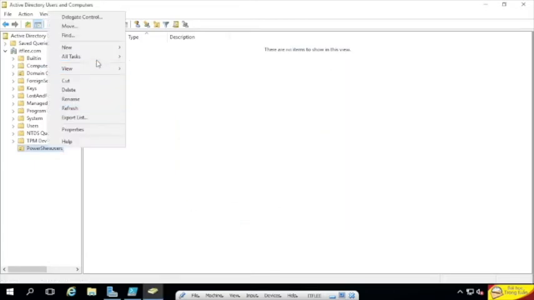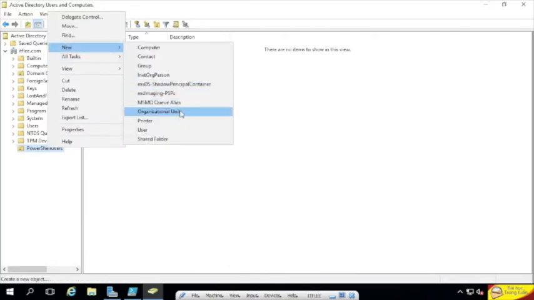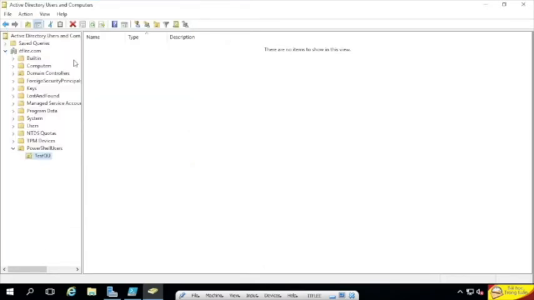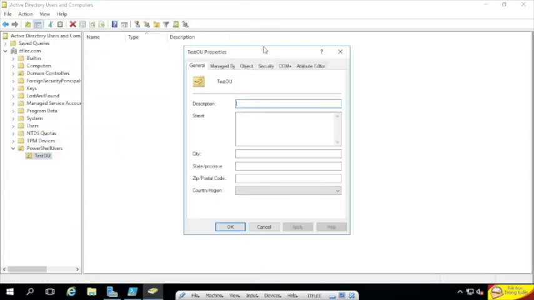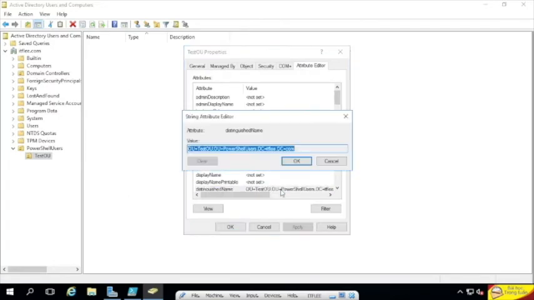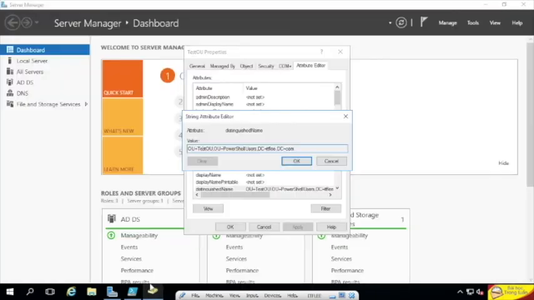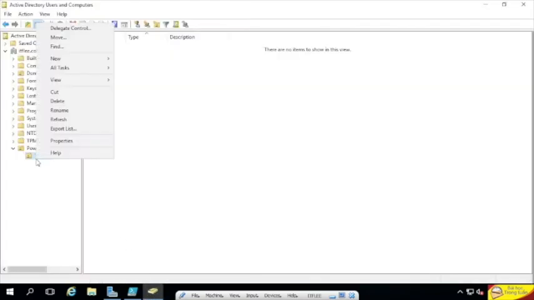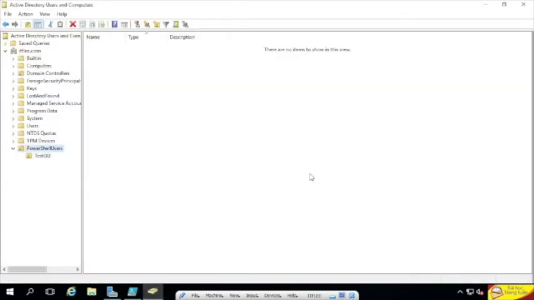If I create a new organizational unit underneath this, just for demonstration purposes, I'll uncheck Protect and we'll call this test OU. If I look at the attributes of this, we'll see that it's again going from right to left. So com, itflee dot, PowerShell Users, and then test. So the deeper you go, the further it is on the left. So we'll cancel out of this, and I'm just going to delete this organizational unit.